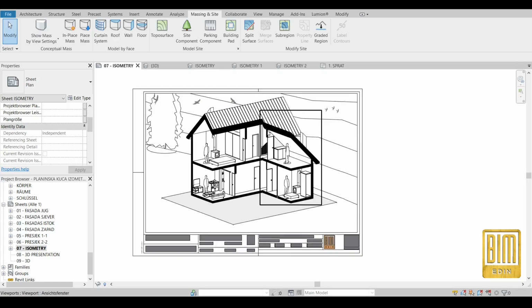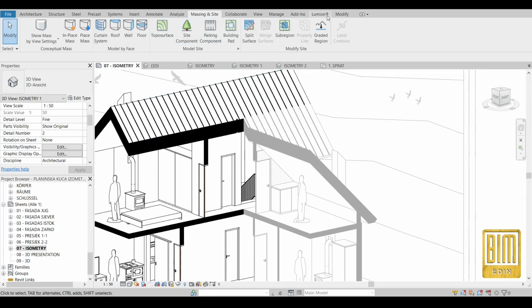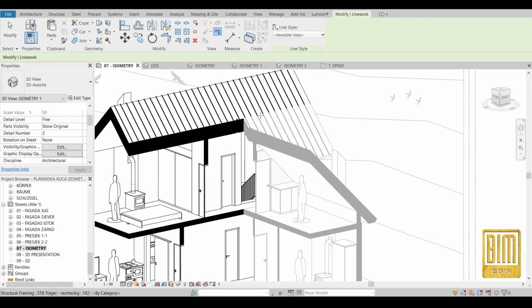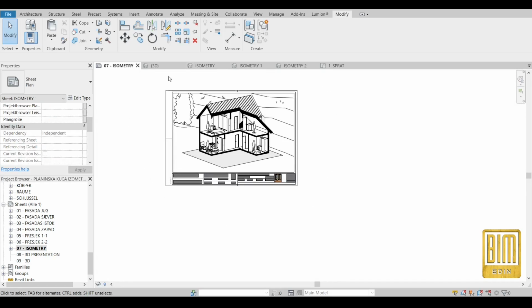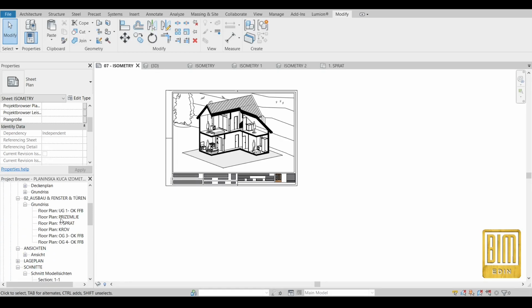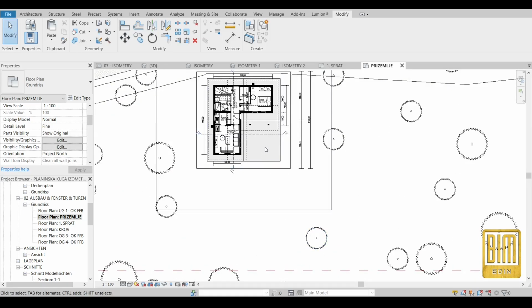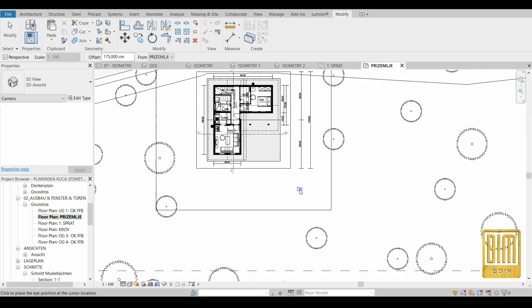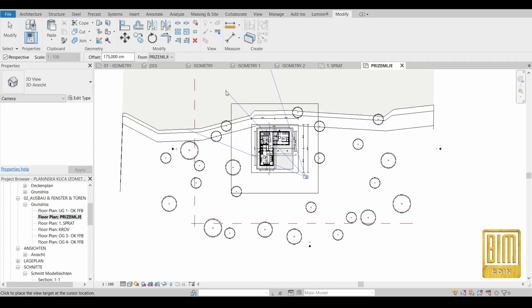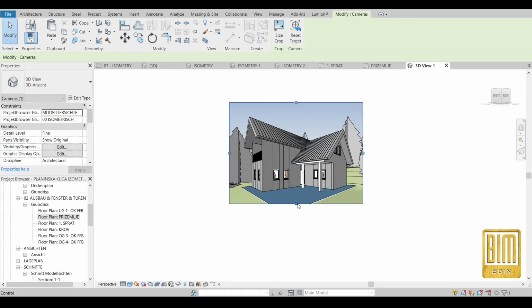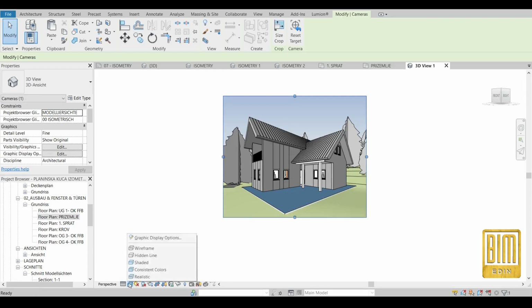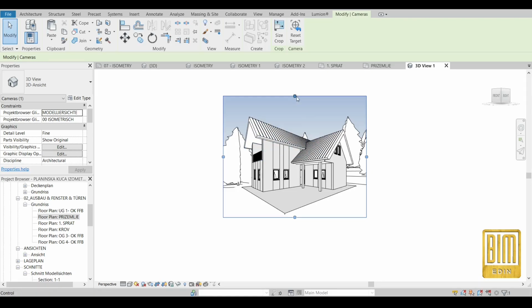Okay, so now it looks much better. And here, using invisible lines, with this tool we can hide the lines. We can hide the unnecessary lines. Okay, and now I will create the perspective view. Let it be from this point. In this way we make the view of the perspective larger.